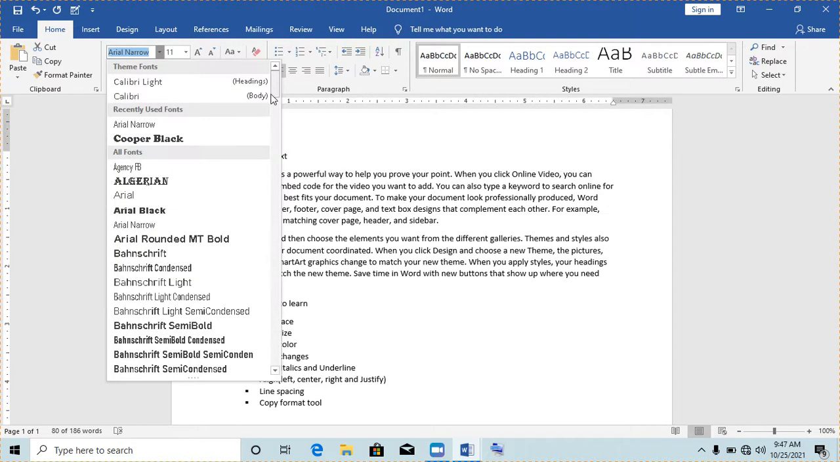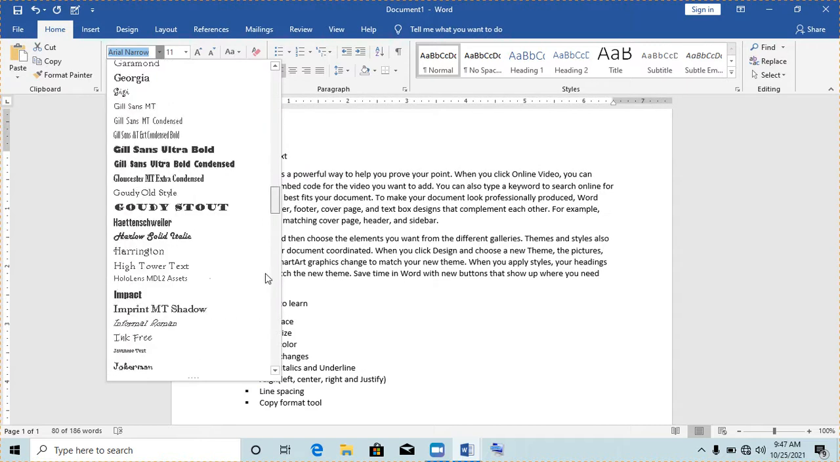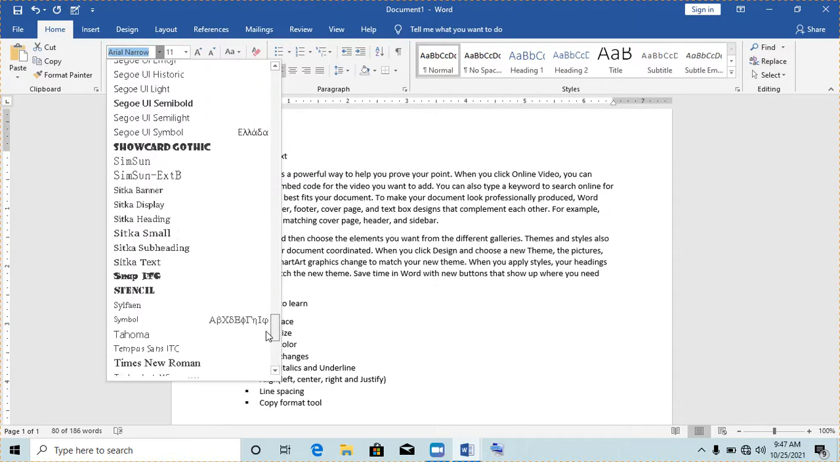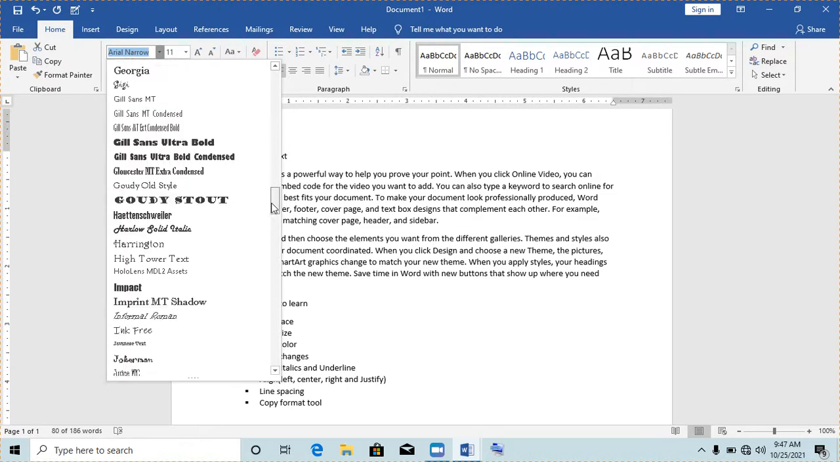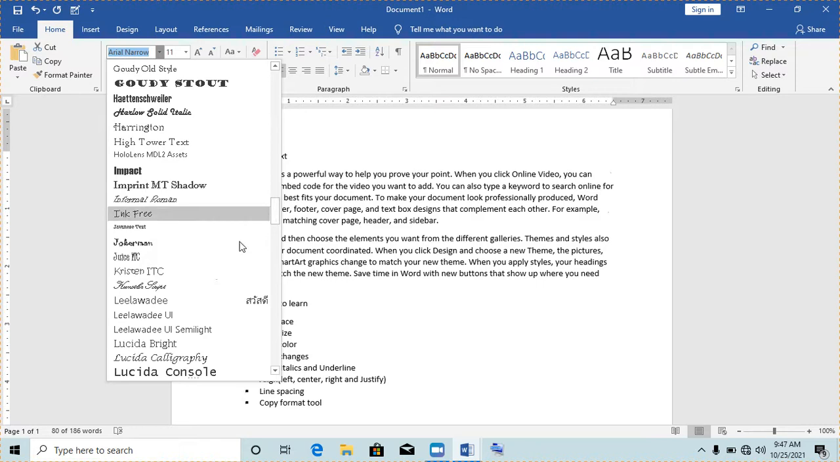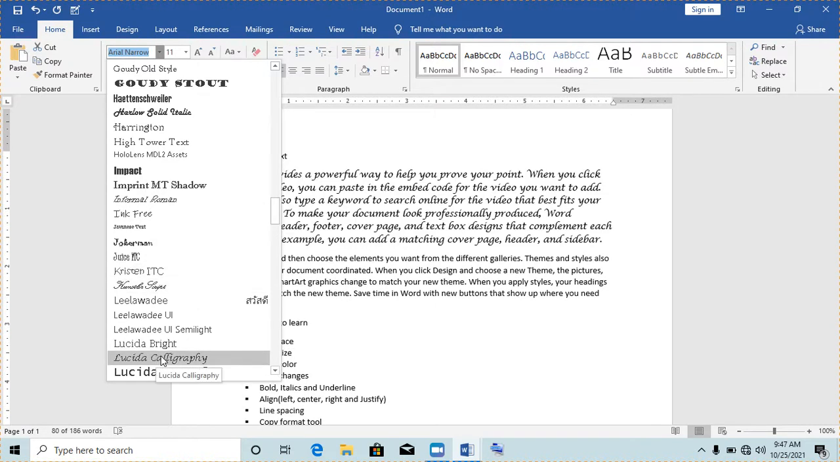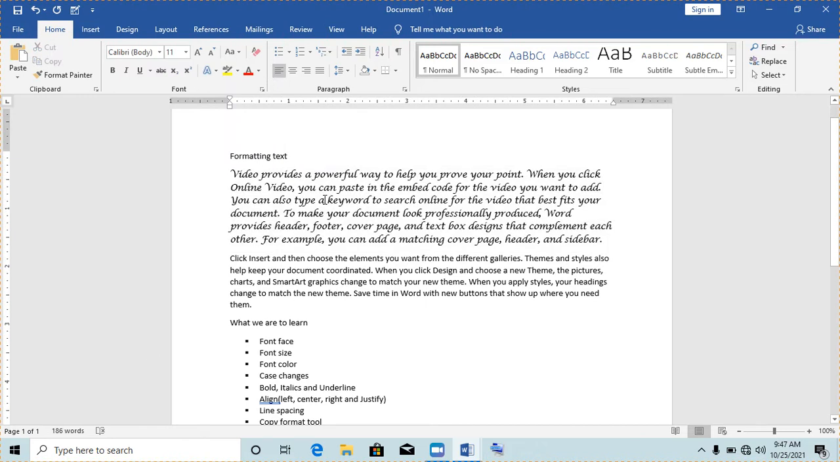There are just too many and they are in alphabetical order. You can even scroll to the bottom. I've seen one interesting one here. Lucida Handwriting. Lucida. Okay, Lucida Calligraphy. So I choose this. So you notice that the font face has changed. The font in the first paragraph here is different from the font in the second paragraph. I'll show you practically where we may need to adjust or change the font.